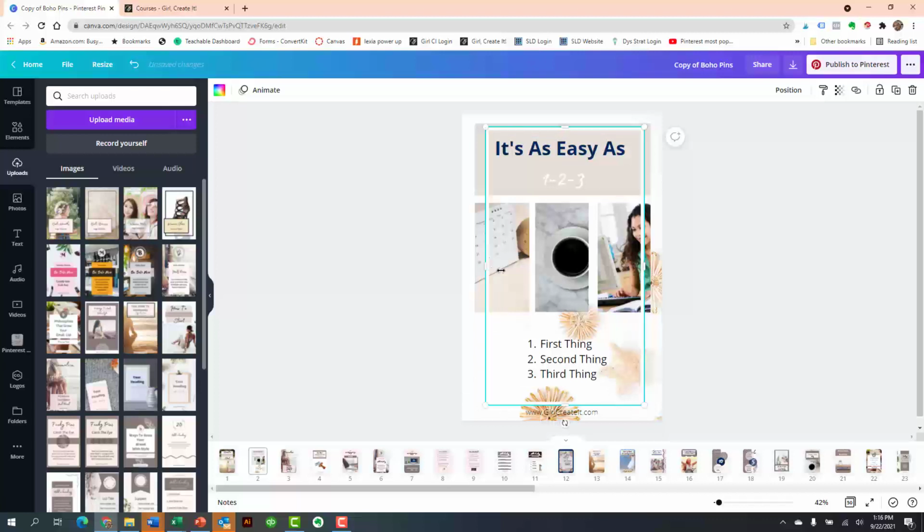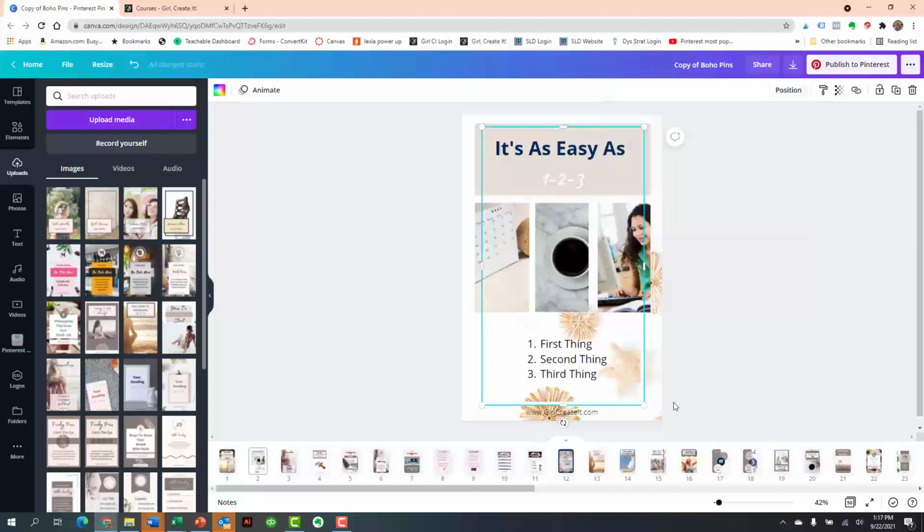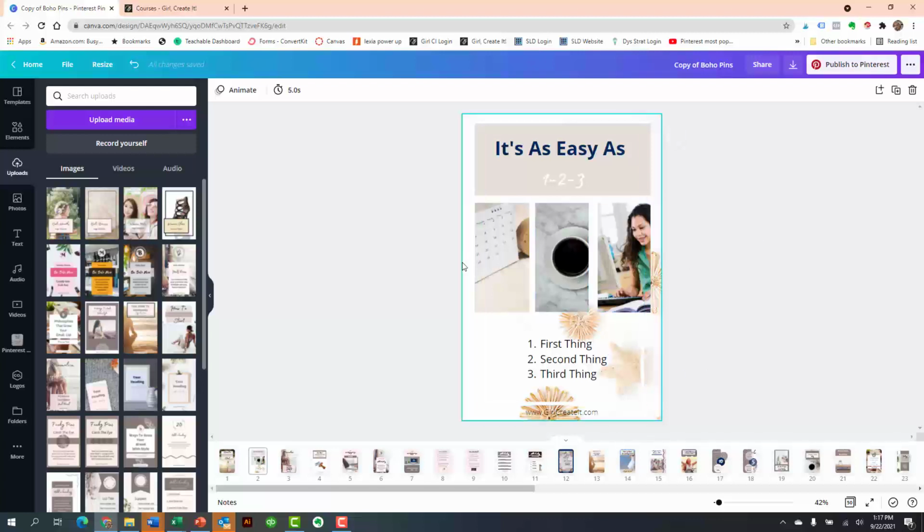One thing you can do is just grab the layer and pull it out of your way, and then you can edit things and then put it back to where it was. The other thing you can do is come in here into position and say send this to the back. It is now the very back layer. Well, almost. The photos that you pull over will be underneath those.